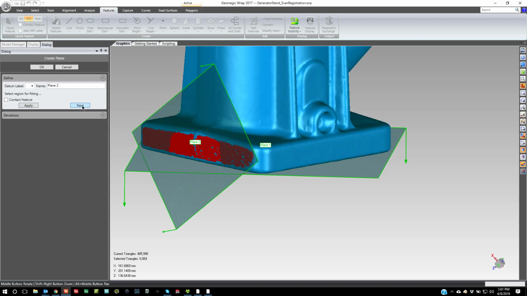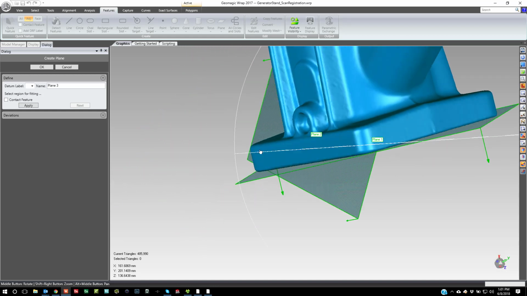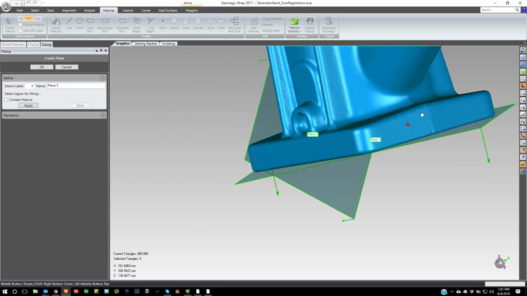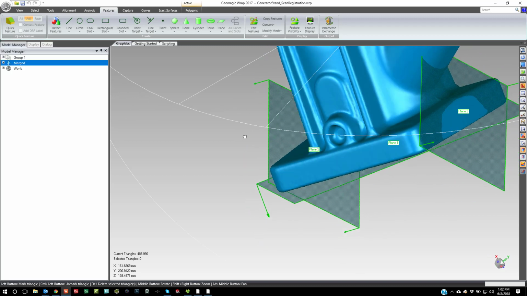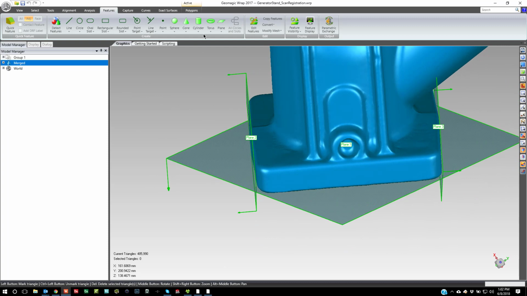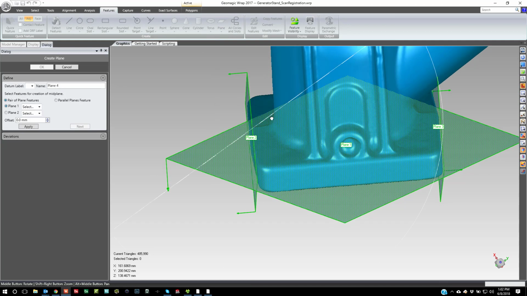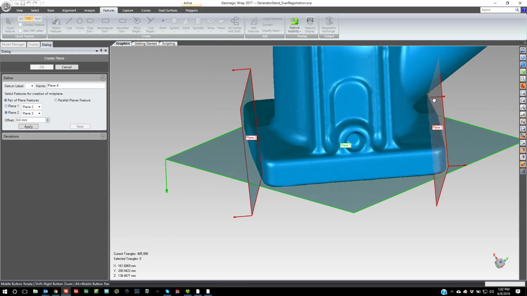Hit apply. And what I didn't do is I didn't hit next. I went over there and clicked. I think I just went a little bit too fast. Hit apply, hit next. So now you see I best fit two planes on each side. Now if I want to come over, I can say I want to create an average plane between this guy and that guy. And hit apply.